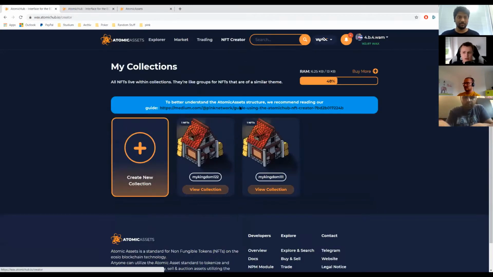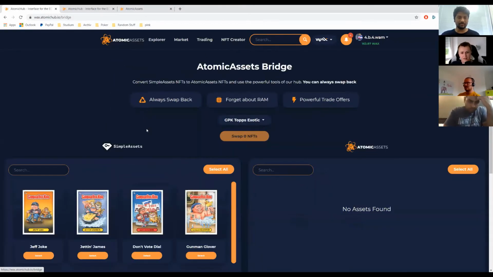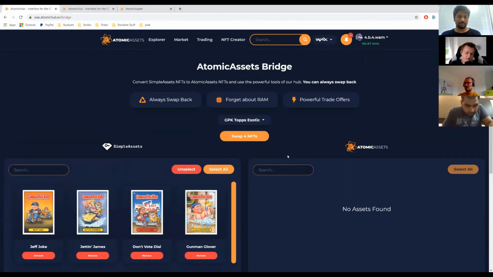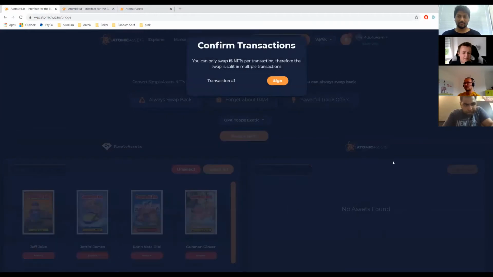And one last thing that I will showcase is the Atomic Bridge. Because Garbage Pail Kids is hugely successful on Wax right now, and Garbage Pail Kids right now uses the Simple Asset Standard, we have built a bridge that you can use to bring your Garbage Pail Kids cards from the Simple Asset Standard to the Atomic Asset Standard. You can see right here, I have some Garbage Pail Kids cards from the newest exotic release prepared here. I can just select them from the one side of my inventory. Can swap them, sign this transaction.